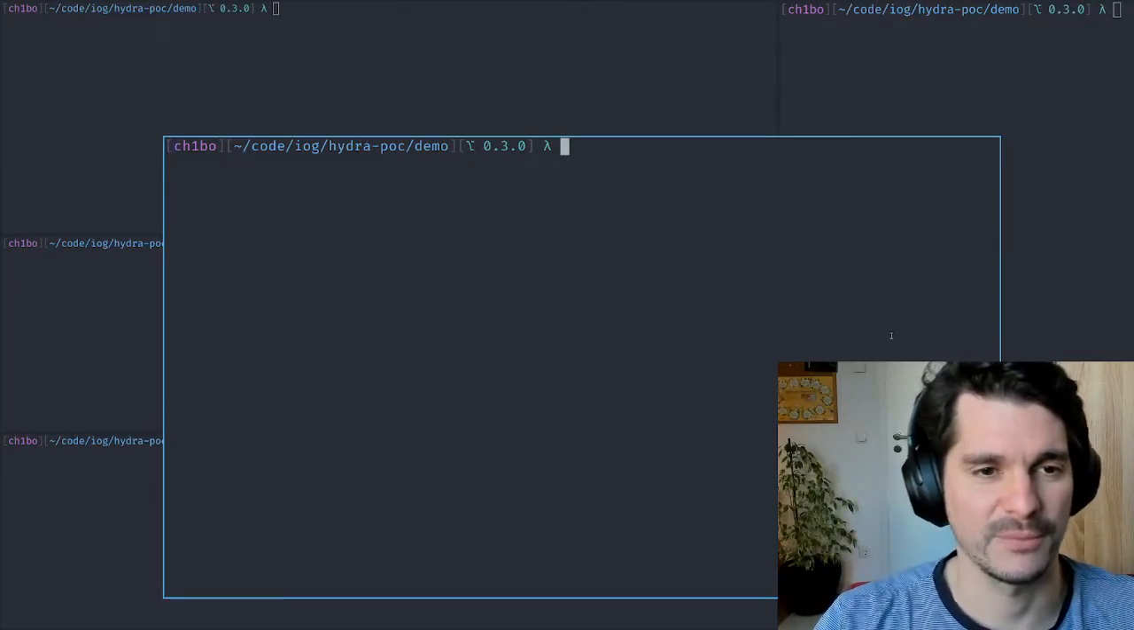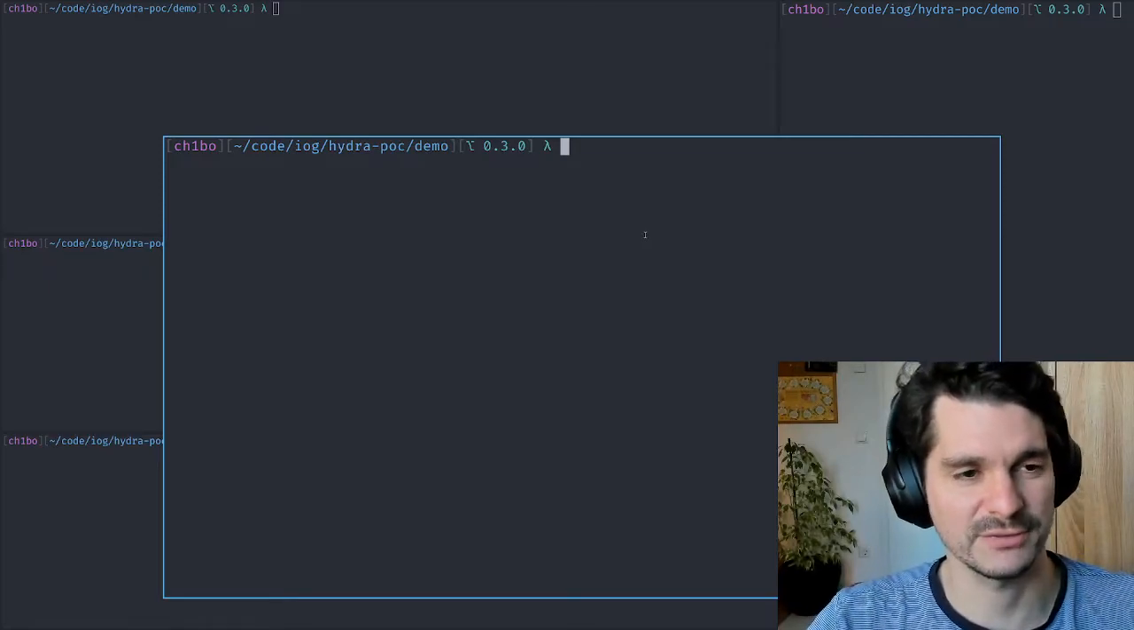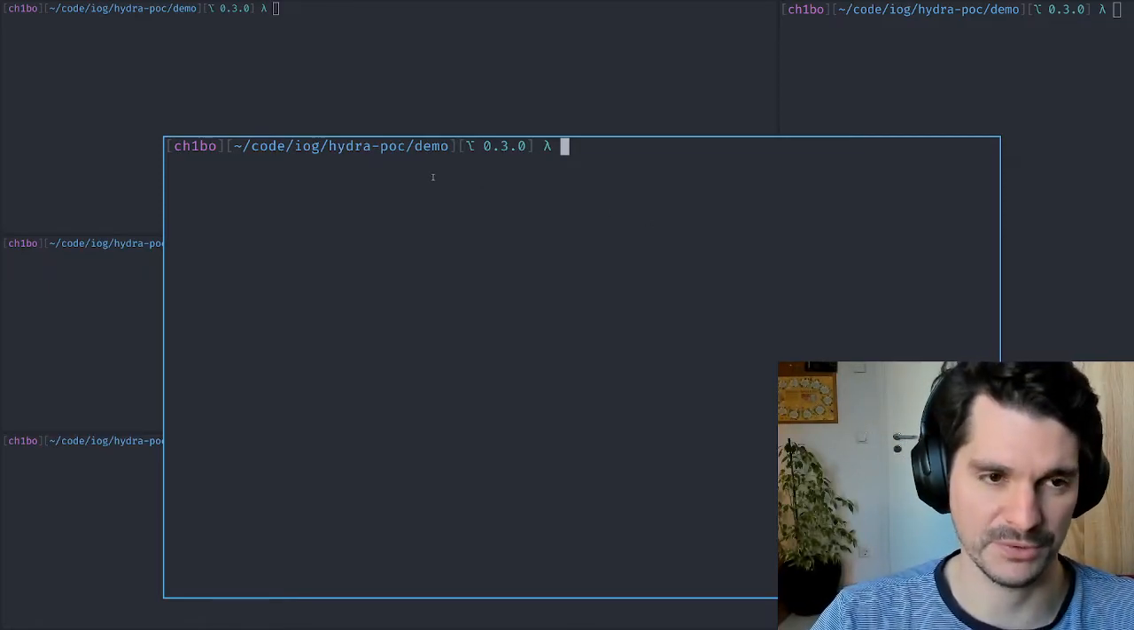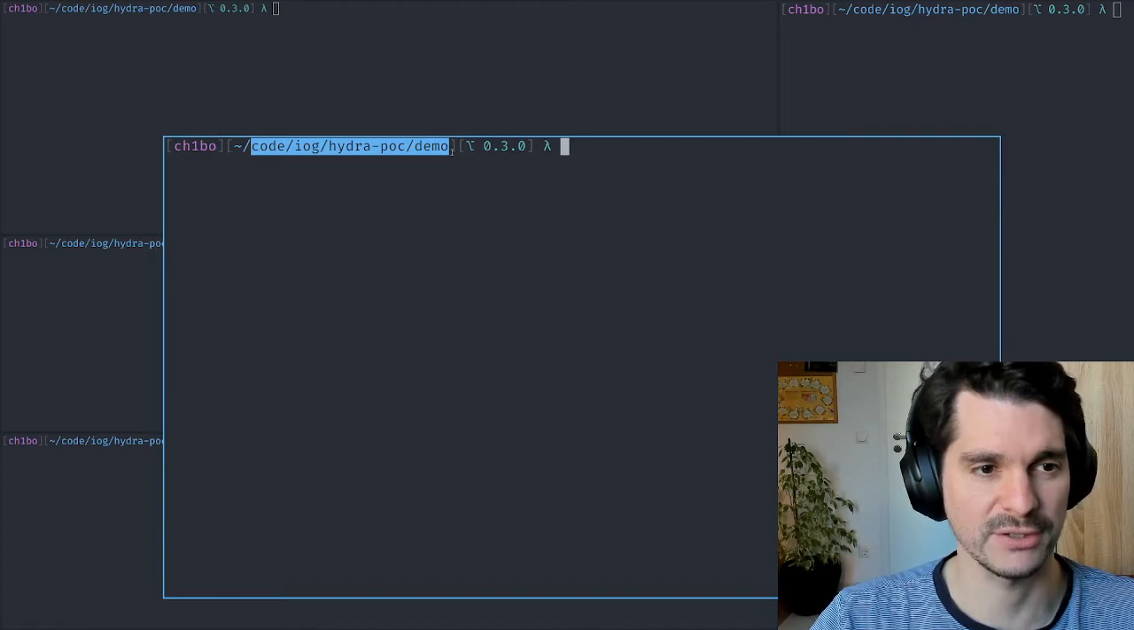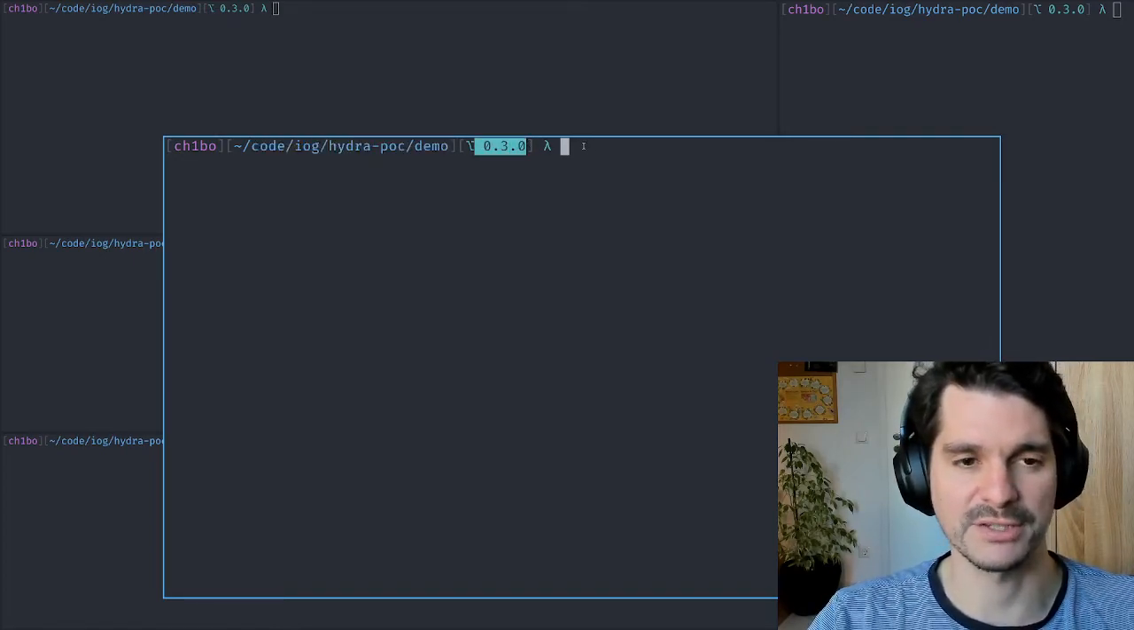Hello! Pleased to show you the demo of Hydra, or the Hydra Head protocol, as it's developed within IOG, on the latest release 0.3.0.